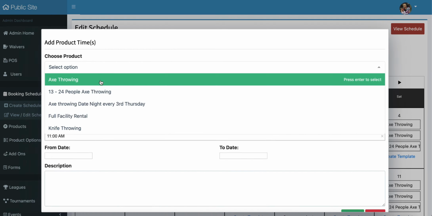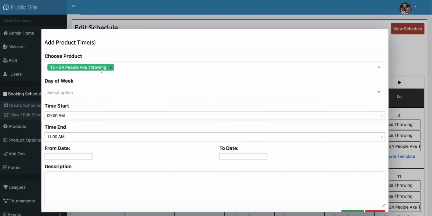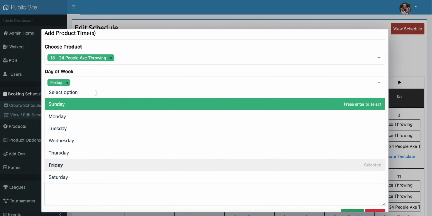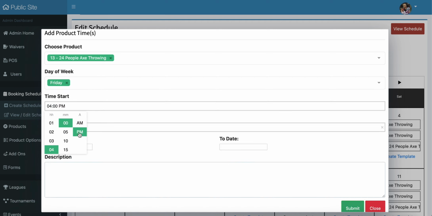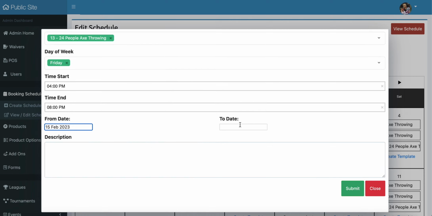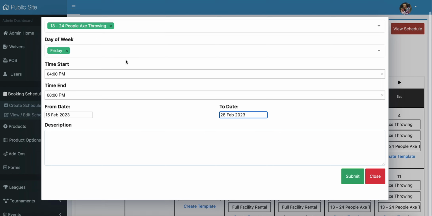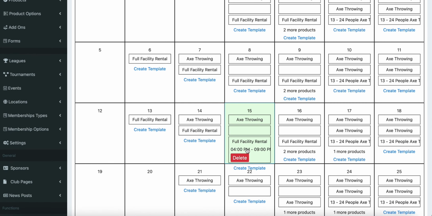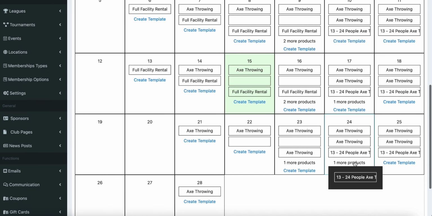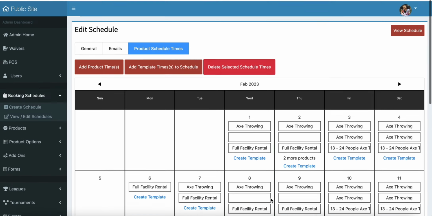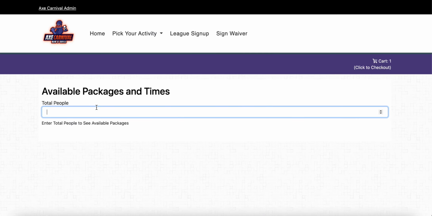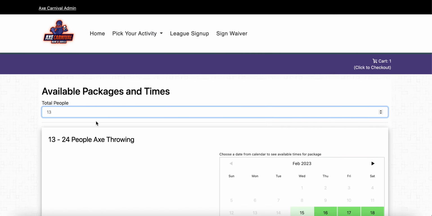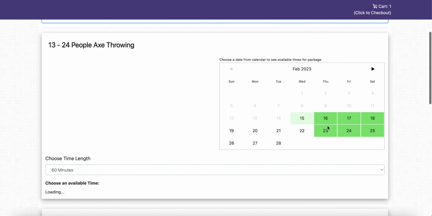So let's just say we wanted to add 13 to 24 people axe throwing, and we only wanted that on Fridays from 4 p.m. to 8 p.m. This will be the only time the public can now come and reserve this product. Friday, 4 to 8 p.m. And you can see we have it right there. And if we go to the public schedule, it'll now be available for booking.